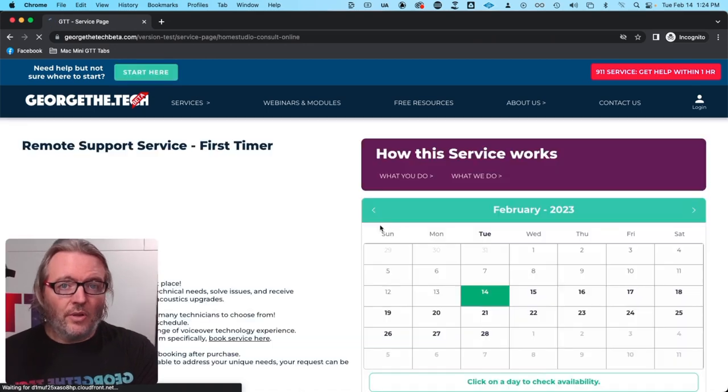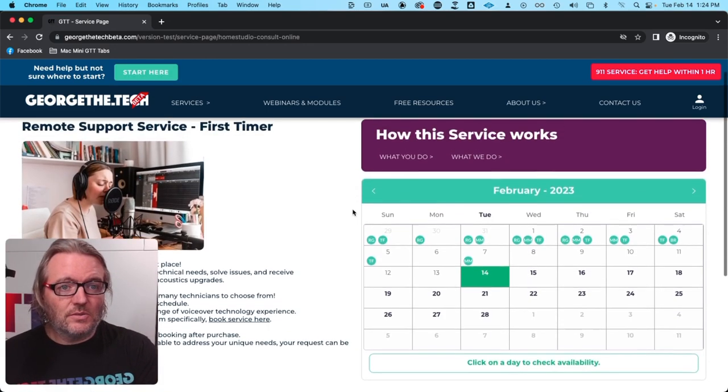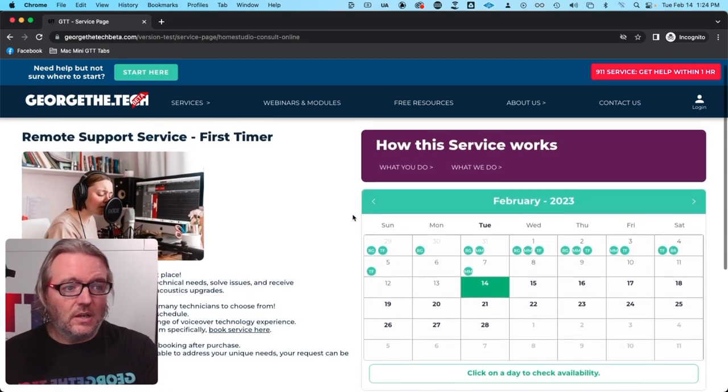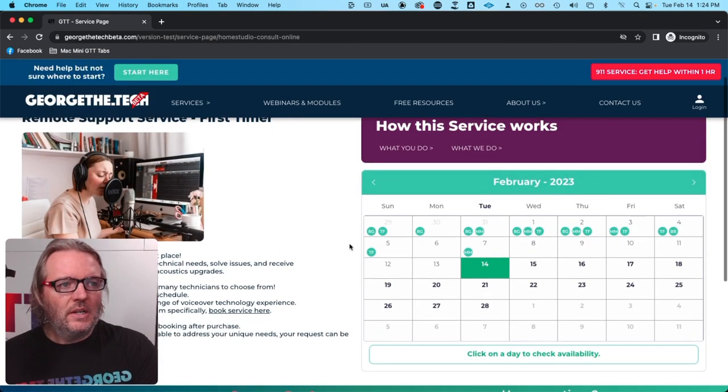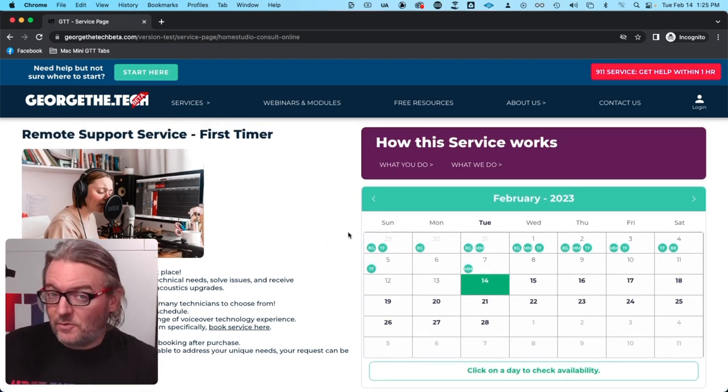Now, on the website, through this scheduling system, you'll have access to a number of different technicians on our team. Each team member, you'll see their name in abbreviation on the calendar. So when you see RG, that's going to be Rich Green or Richard Green. If you see MM, that's going to be Mike McGonigal. TF is going to be Tim Friedlander. So you'll have access to a variety of technicians that you can book with as a first timer.